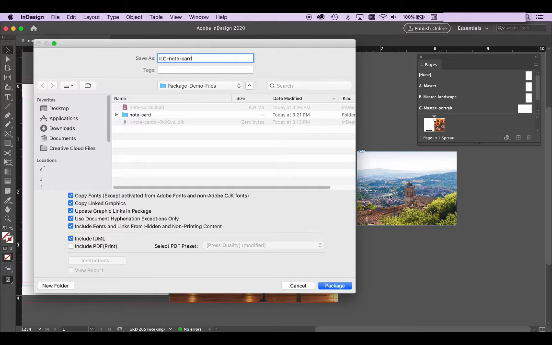Use document hyphenation exceptions only. If you have taken great pains to style your type within the document, for example, you have a name or a word that you do not want to appear hyphenated in the text, this will preserve those settings. Include fonts and links from hidden and non-printing content.